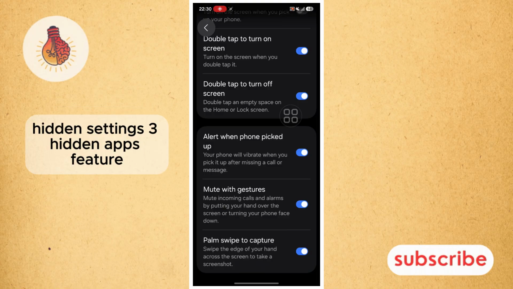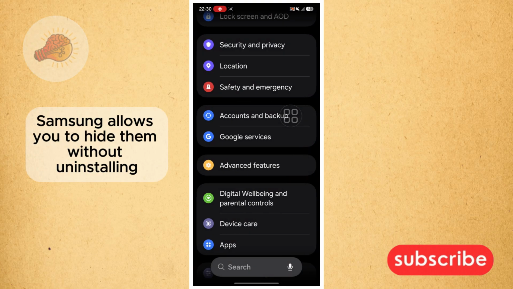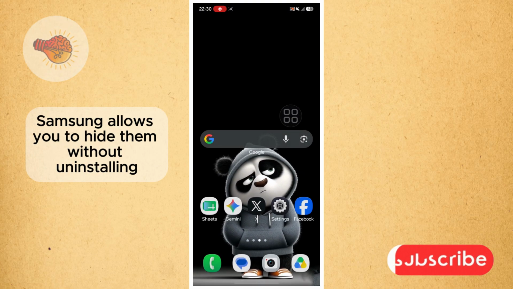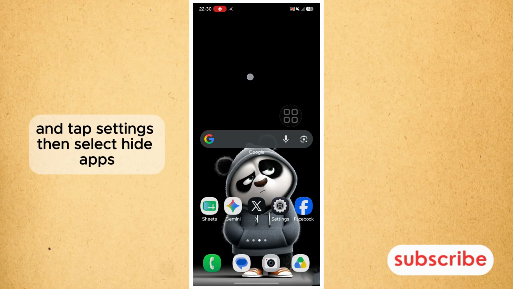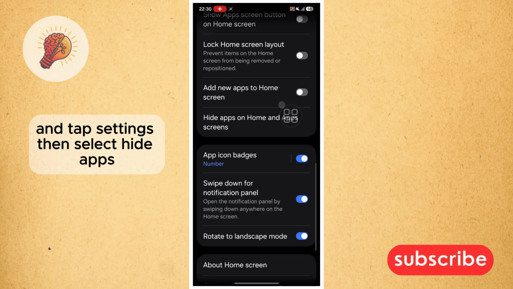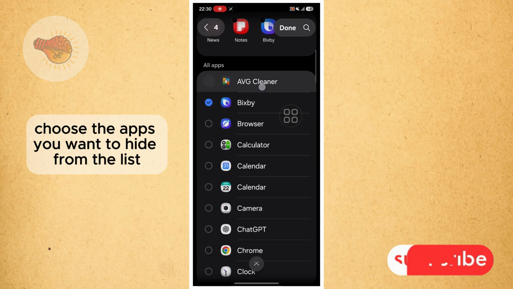Hidden settings 3. Hidden apps feature. If you want to keep apps private, Samsung allows you to hide them without uninstalling. Long press on an empty space on your home screen and tap Settings. Then select Hide Apps on Home and Apps screens. Choose the apps you want to hide from the list.